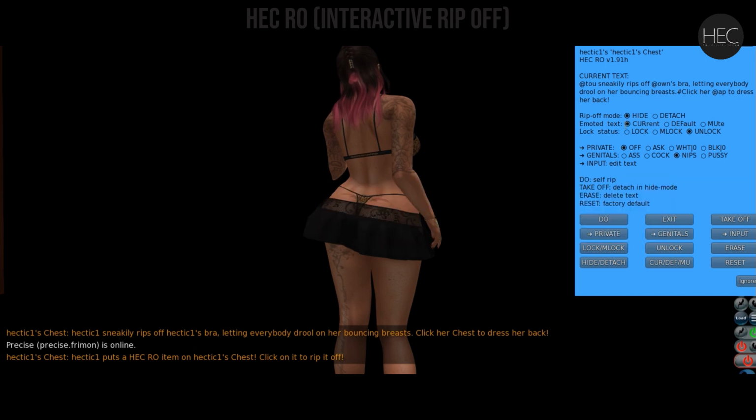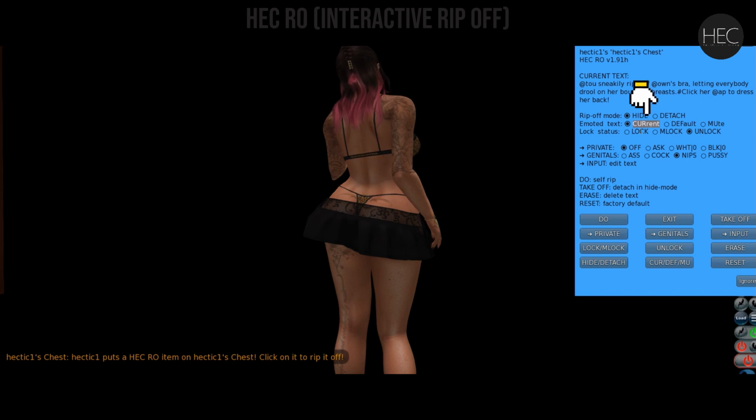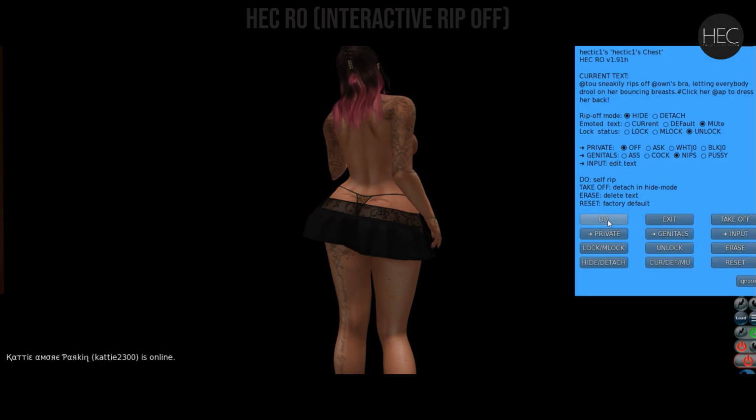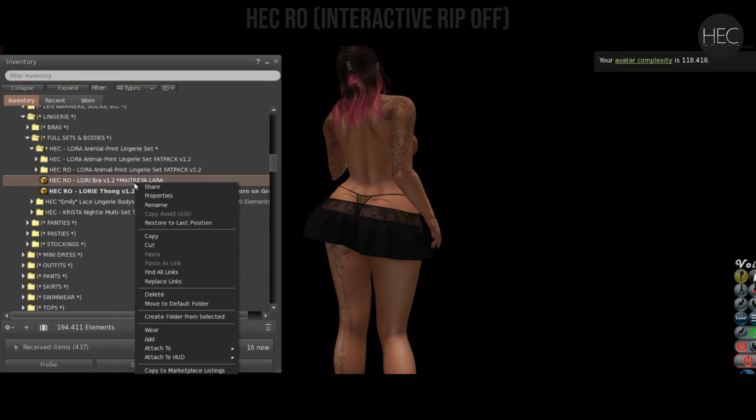But we aren't done with the emoting setup just yet. It is currently set to current text mode, which pretty much means custom text. Using the corresponding action button down here, we can change it to default mode or mute emoting altogether. As its name suggests, when set to mute there is no emoting at all. No matter what I do, or what rip-off mode I use, there is no emoting. I'm time-lapsing now, just to prove the point without boring you.